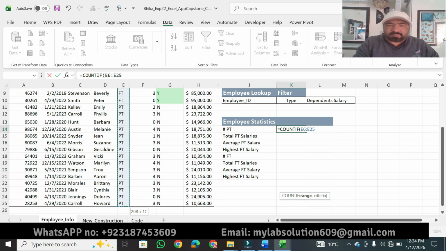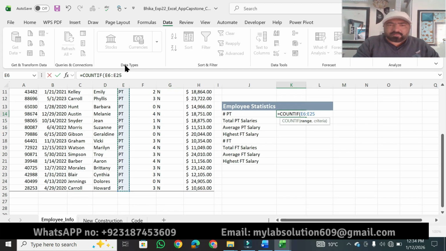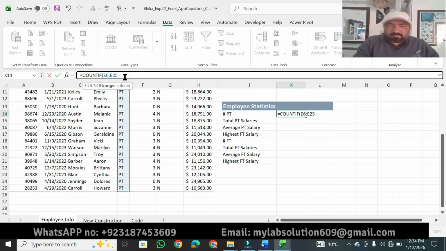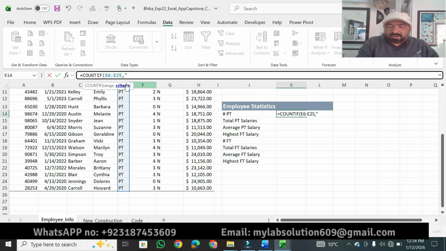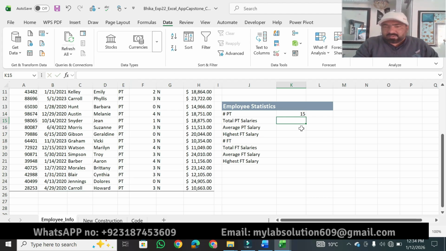We have to select this range. Then what is our condition? Our condition is that if the cells are equal to PT, we have to count the total number of PT. So here we have to write PT, then close parentheses and press enter and get a result. So how many PT are there? There are 15.